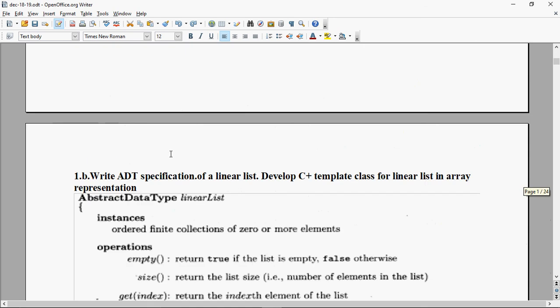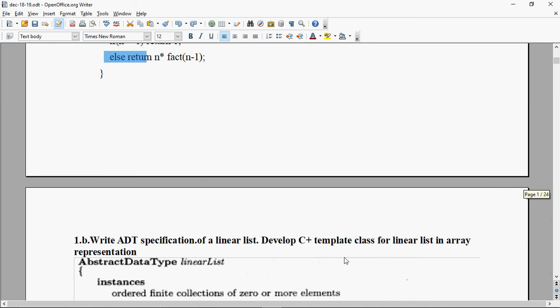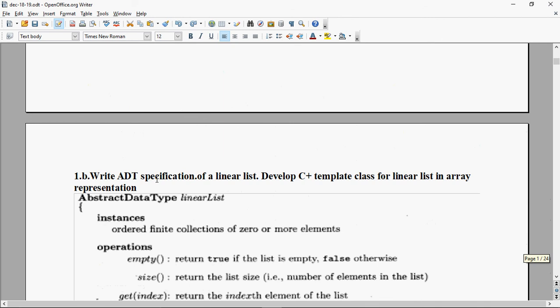Second question. The first question was asked for 8 marks, and all questions are asked for 8 marks here. So you can expect the same question to be asked for 10 marks in your case. Second question: write the ADT of a linear list.